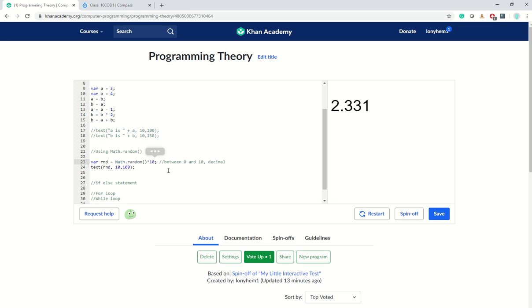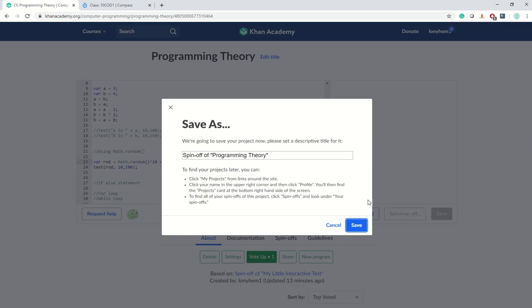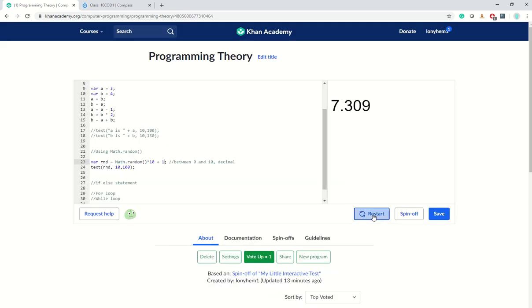Now, if I add 1, it will not generate a number below 1. So basically, the minimum is 1, and then it will generate another number and add it to the 1. So the lowest number it could be is 1. So this now changes it to between 1 and 11, the highest number being 1 plus 10. All right. And it's still a decimal because I haven't rounded it in any way.